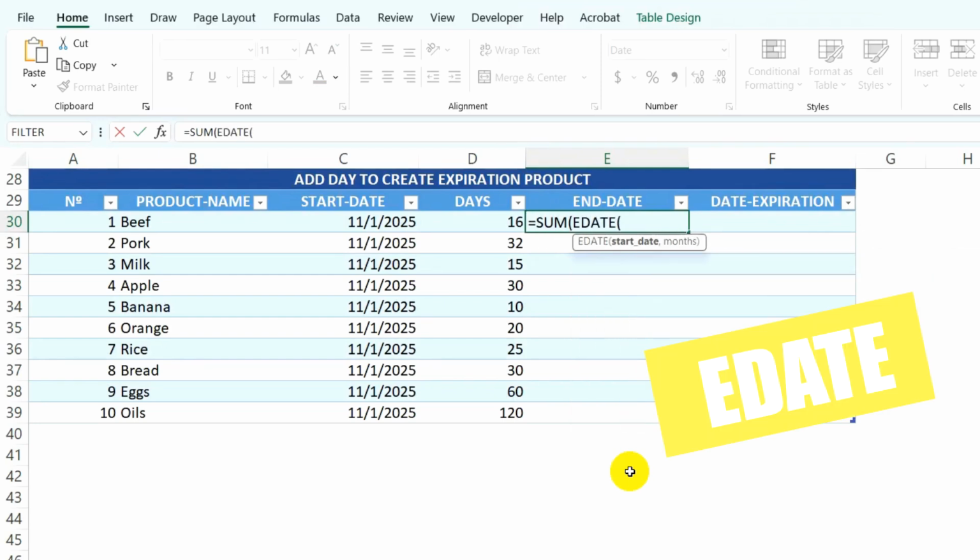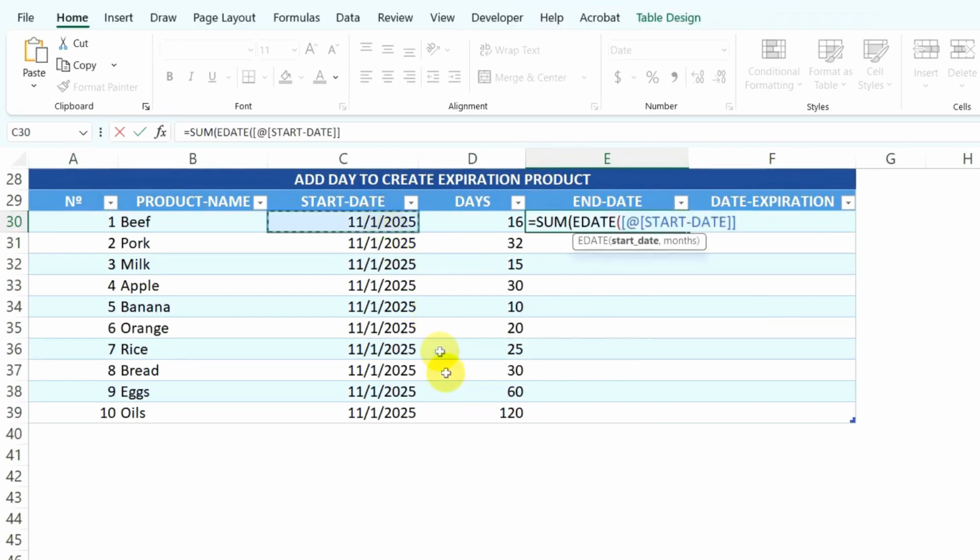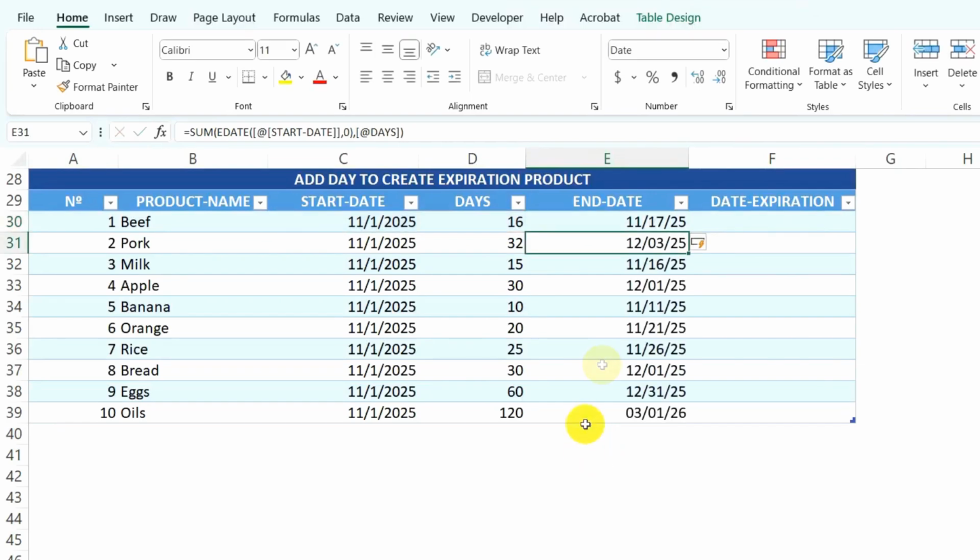Next, type EDATE function and click on start date, comma, and type 0 after close parentheses. Next, comma, and click on days cell. After close parentheses and enter to show the end date. This column is showing the end date for inventory in stock.